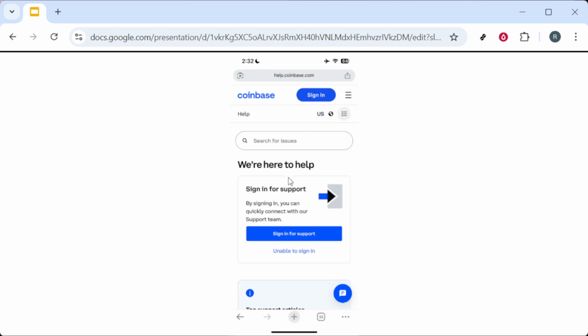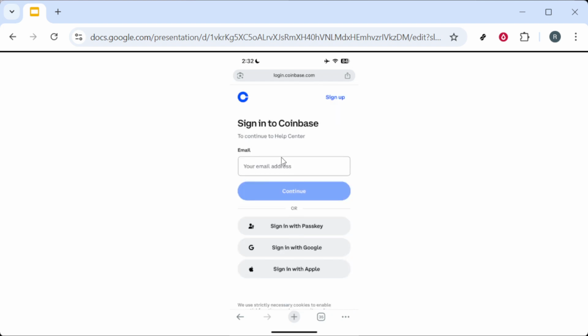Signing in helps Coinbase verify your account and securely link your support ticket to your profile, which reduces back and forth. For privacy, avoid using shared or public computers if you can. You'll be prompted to enter your email address. Use the email associated with your Coinbase account to ensure the system recognizes you.